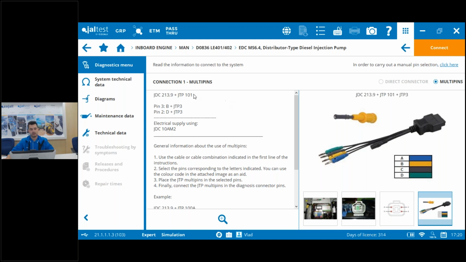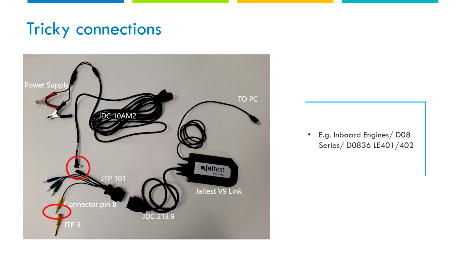So here is the software with the description, with the pinouts, the cables that we must use. But let's have a look again at our presentation to see the cables that we will need in order to perform that diagnosis, taking into account the cables that Jaltest tells us to use. Here we have the combination that we must use. Of course, we always need the computer. Here we have our USB cable. Here we have our Jaltest link, the standard OBD cable, and we have here the multi-pin cables.